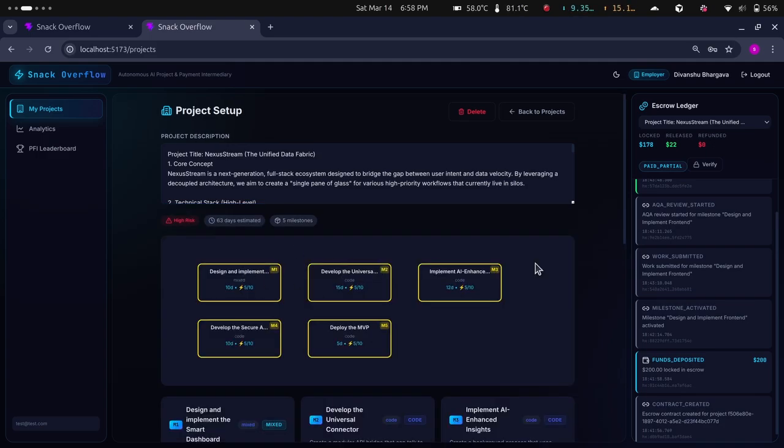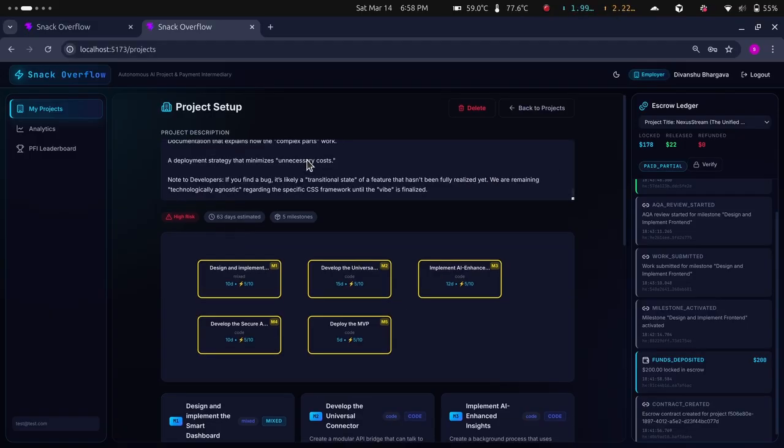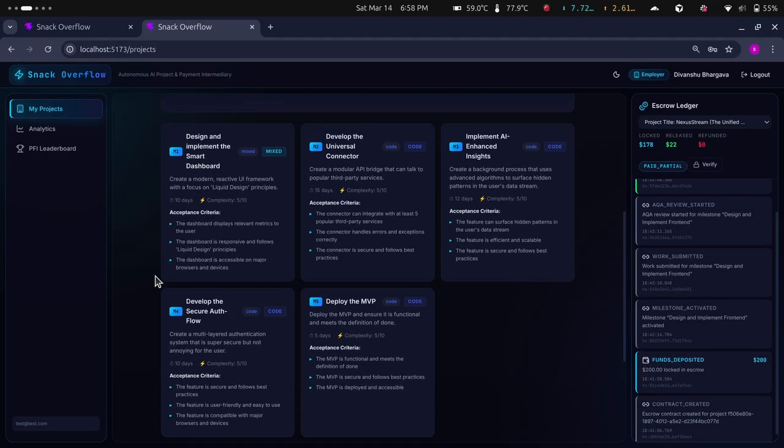So as you can see here, it has created 5 milestones and it has classified them into types like design and implementation, what things should be present for it to be accepted, and how many days it would take. As in this problem statement it wasn't specified how many days it would take, it estimated accordingly how much time it would take to build it.